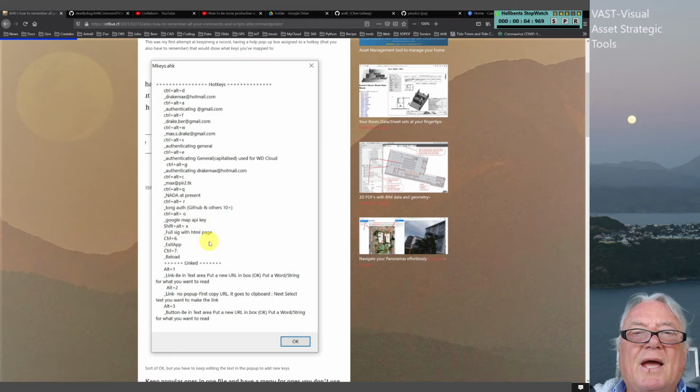I want to talk about AutoHotkey and the issue I have with too many hotkeys and how to manage that. It's nice to have the hotkeys you want, but you want to experiment and try a lot of other things. And suddenly you're getting clashes and all sorts of things happening.